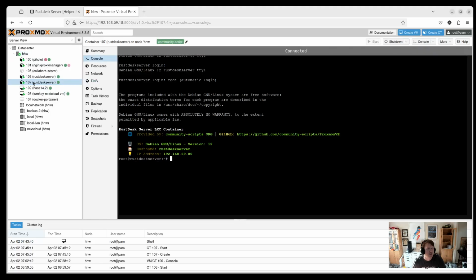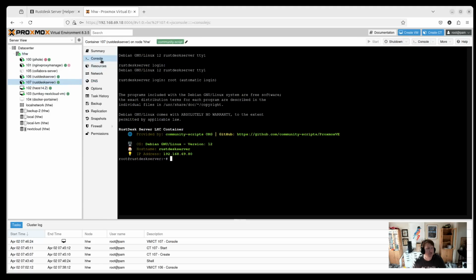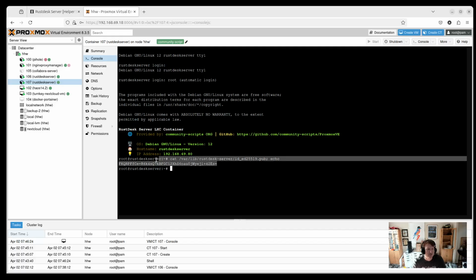But we can click the Rustdesk server here, and we can go into the console, and we're at the root console here, and you can see the IP address listed again. And we're going to do cat /var/lib/rustdesk-server/id_ed25519.pub, and then you can do a semicolon and then echo. This will print out the key on a separate line, which is kind of nice. Makes it easier to copy. So I'm going to just copy this.